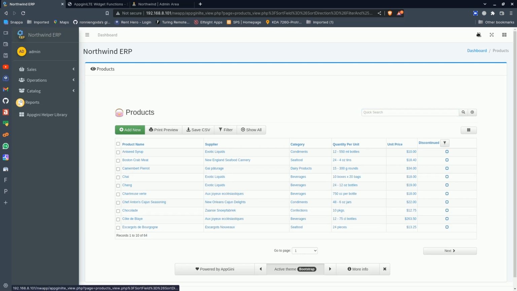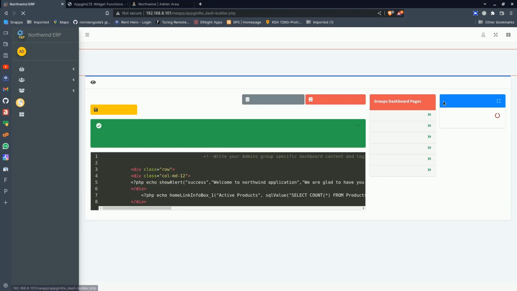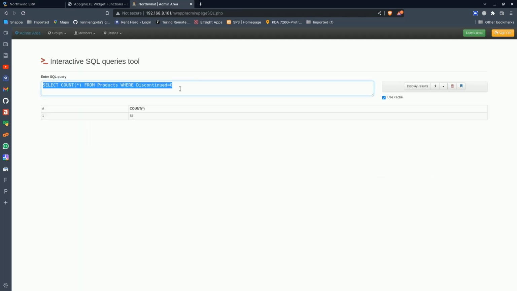So let's go back to our dashboard builder there. So you see how we have done it on the page. We just say you provide up to here. That is it. Then you encode the rest of the URL that you copied from the filter. So let's do the other one for discontinued products. So those are 10.